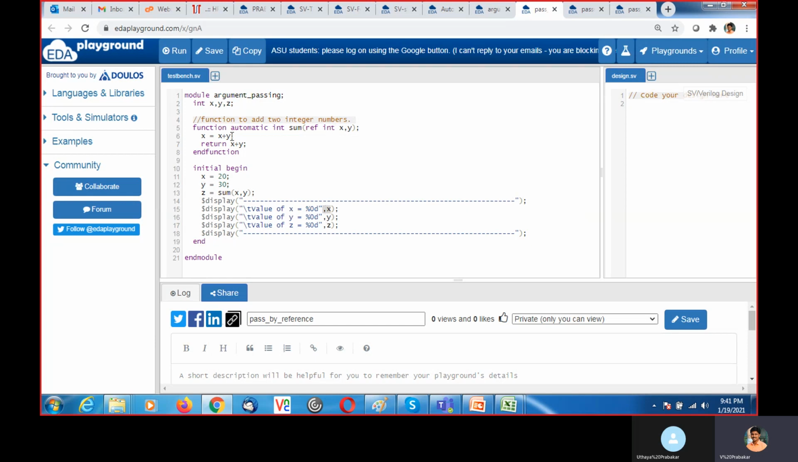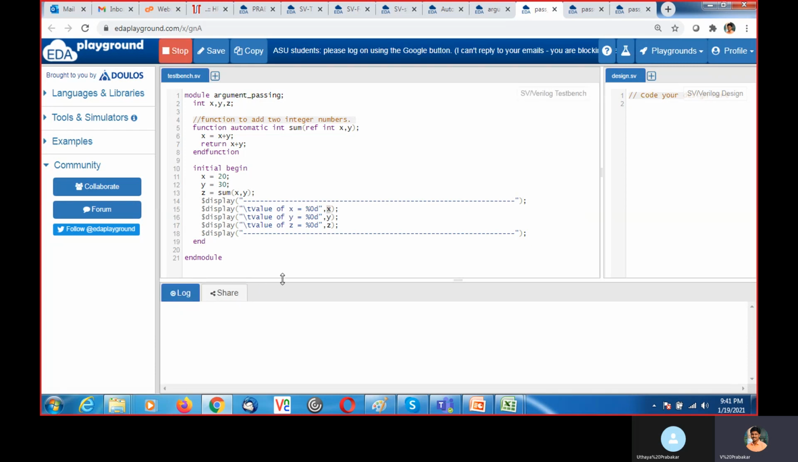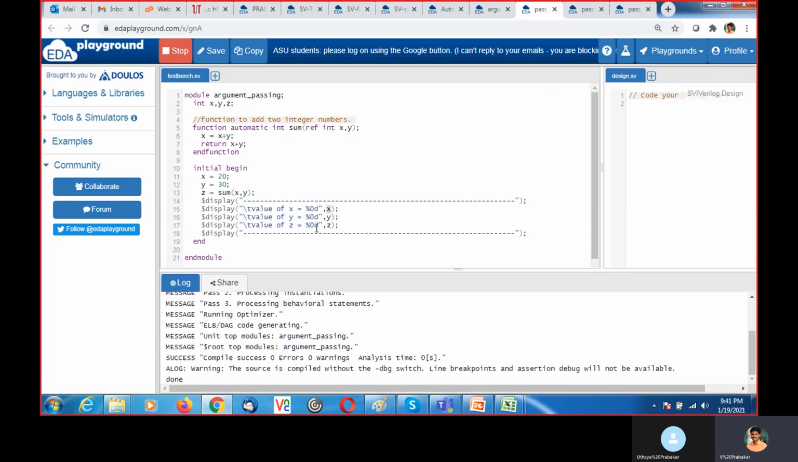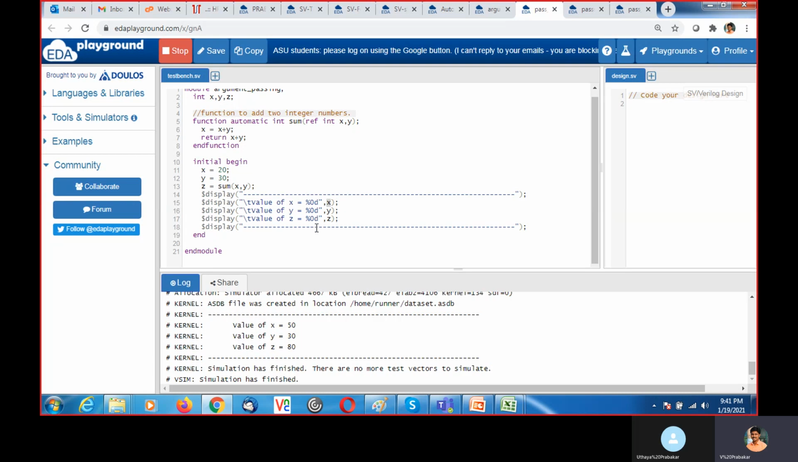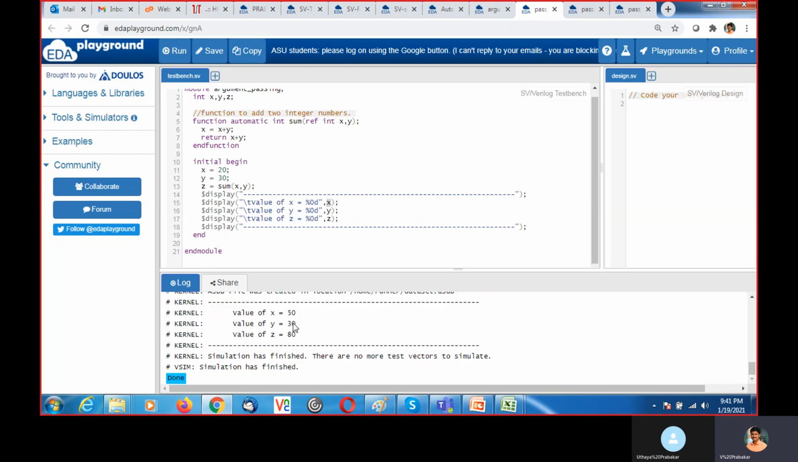because here the value of x varies. Here I pass 20, but inside the function I mentioned ref, and here the x value changes to 50, so it is the reference one. So now the value of x is 50, that will affect outside the function also. So when I print the x value here, you will get 50. That is the use of the ref keyword here. It's called pass by reference.